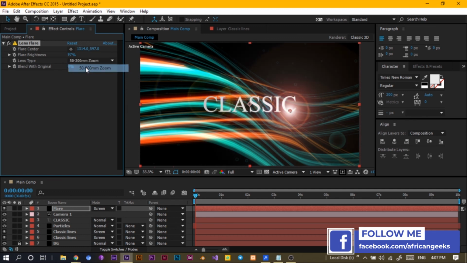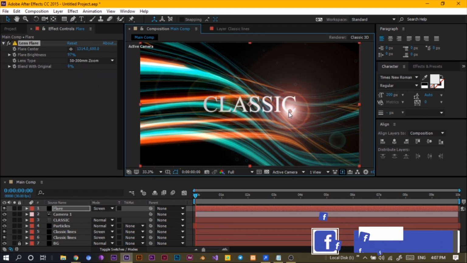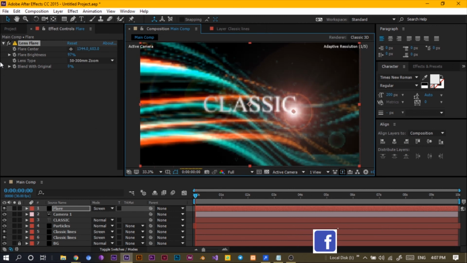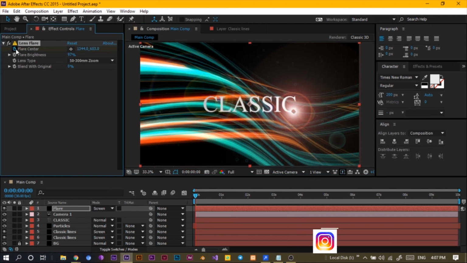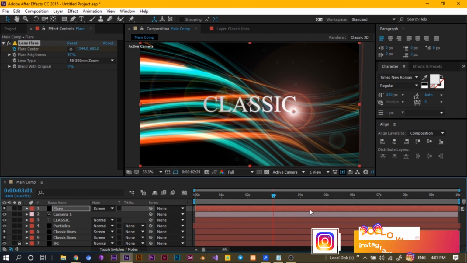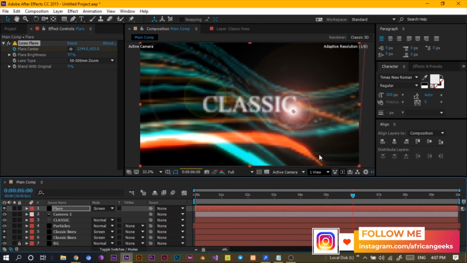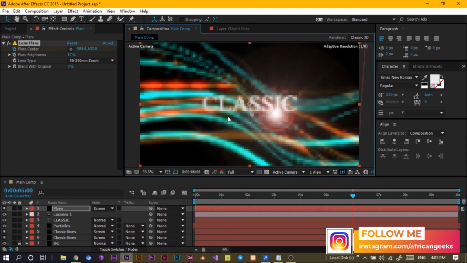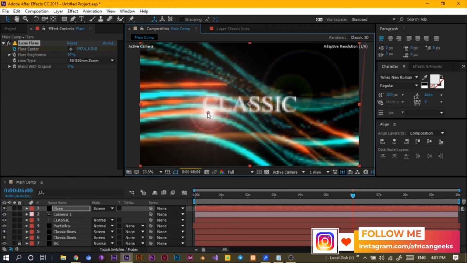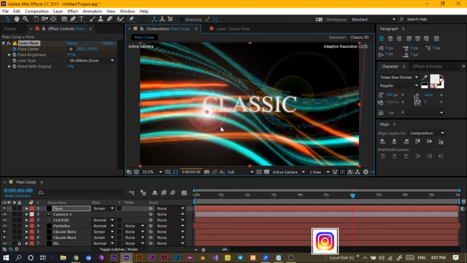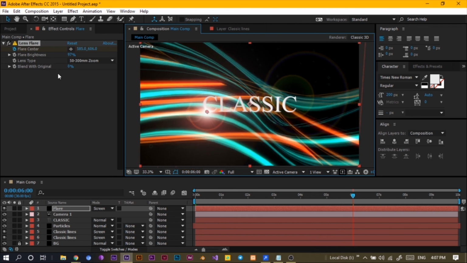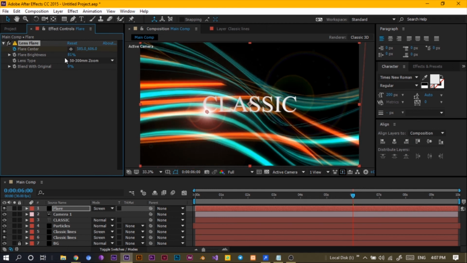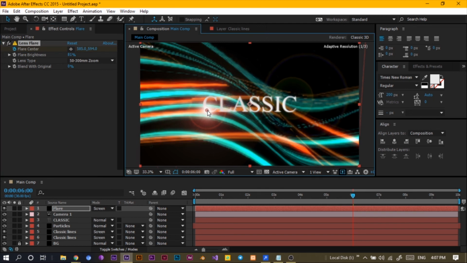I don't like this one. The zoom, I think this is fine, just going with the basic one. From the beginning we set the lens center to here, then we move about 6 seconds and move it here. Maybe I'll reduce the brightness, something like this, and I'll move this up a little bit.